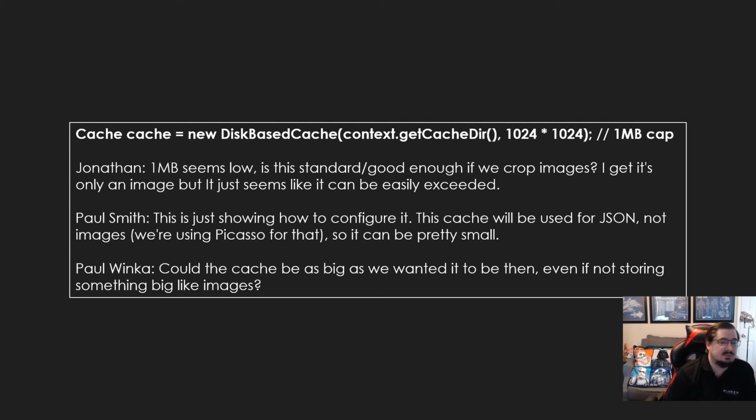JSON overall tends to be pretty small because it's text-based, and because JSON is inherently a lot smaller than XML, which is one of the reasons we use it. XML is very large and takes up a lot of space. It's also very hard to turn into objects to actually work with, to parse and things like that. So we use JSON because it's easier to parse and takes up less space. Your cache generally doesn't need to be bigger than a megabyte, but you could make it bigger if you wanted to. Does that answer the question?